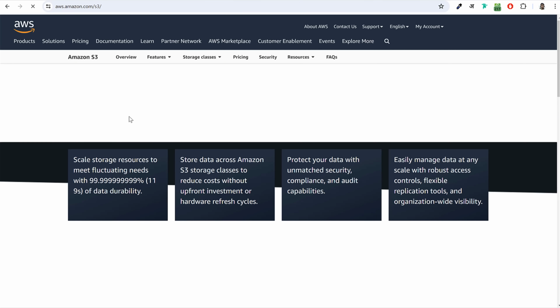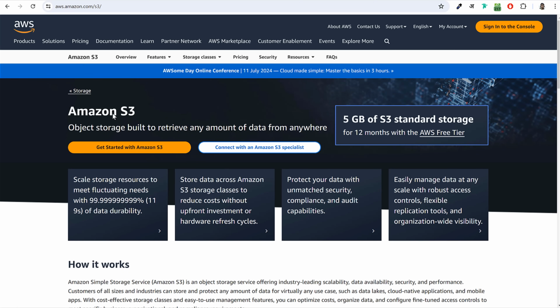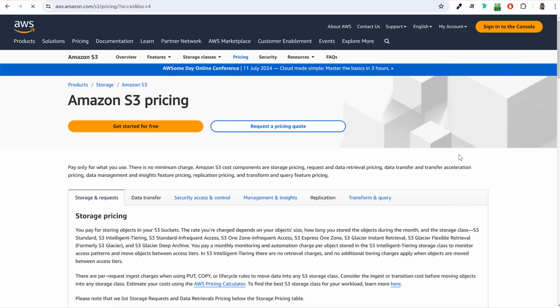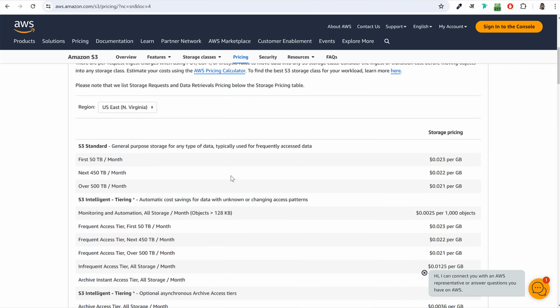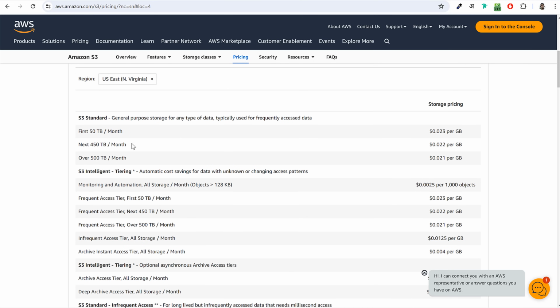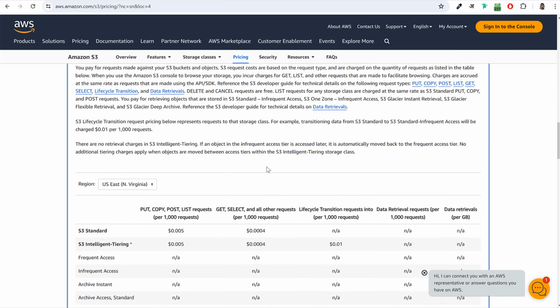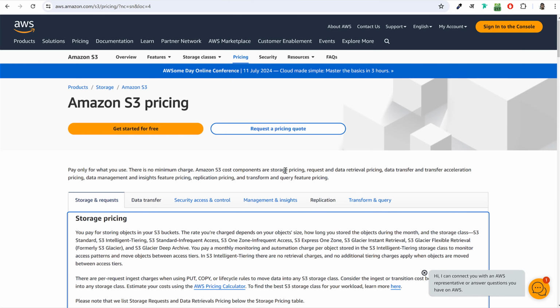Open this link, and this is the option that we are going to use. If you click on pricing, you can see it's very affordable. Scroll down and you can see S3 Standard, S3 Intelligent. For the first 50 TB per month, it is just 2 cents per GB. So very inexpensive, very cheap. You can calculate and it will be very little. This is the one you will be using, and you can start for free. I think 1 year is free or something like that, and you just need to create an account.